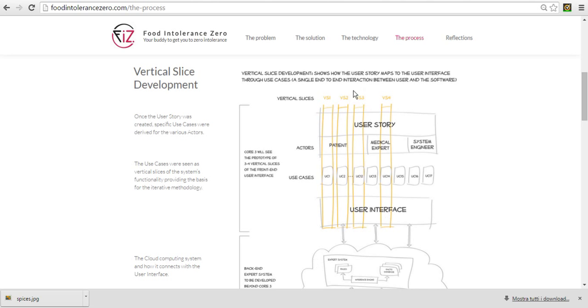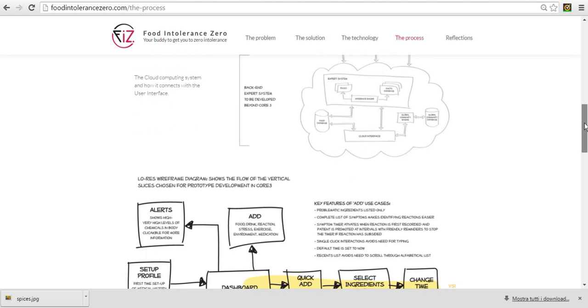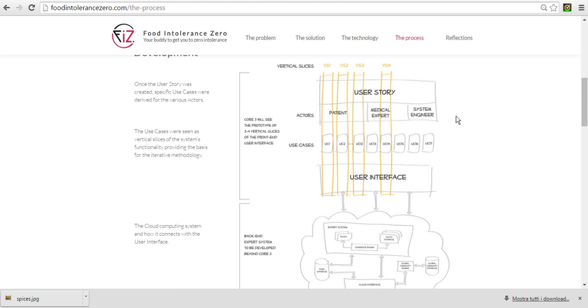So a diagram here just showing my choice of the 4 vertical slices I chose for development, and most of them are actually developed for the individual suffering from food intolerances, although other actors do come in and will be developed later on.